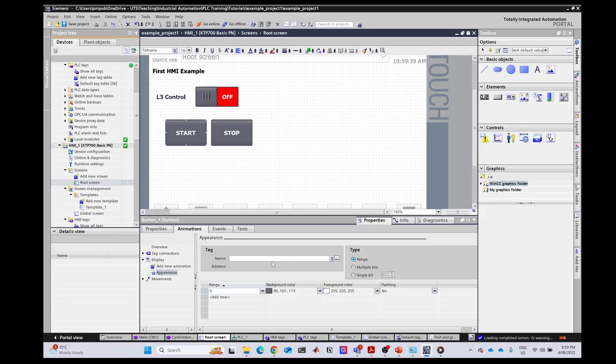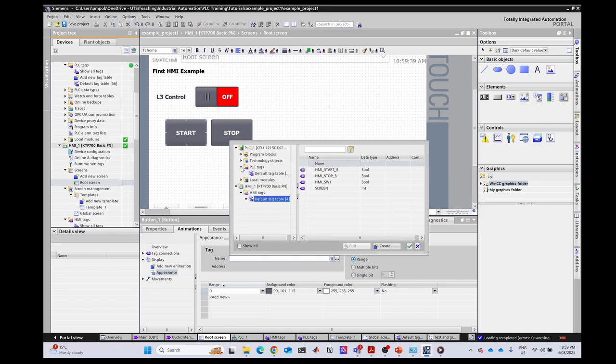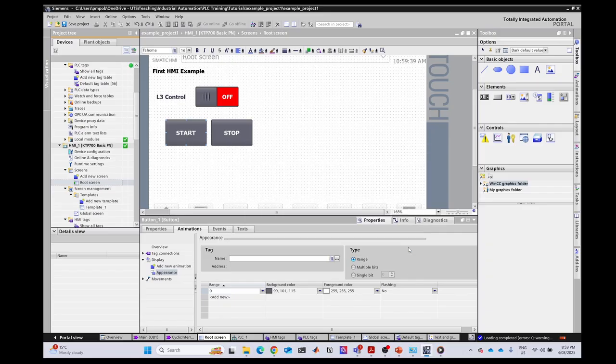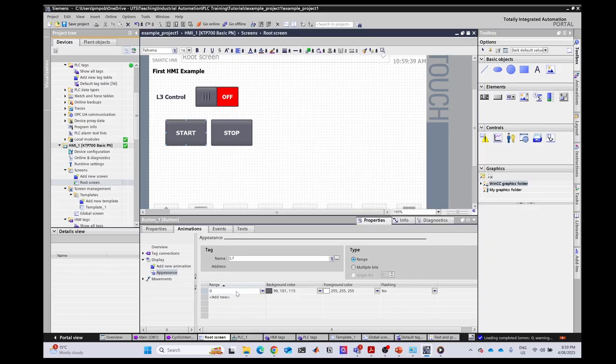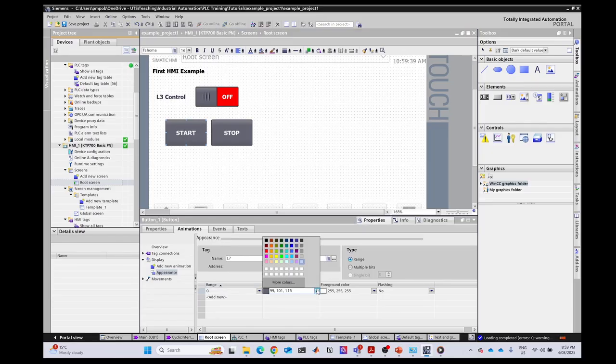We can look for a tag here. If you press the 3 dots, we can refer to the PLC tags. So for example, we are using these buttons to control L7, right? So we're going to read the value of this LED in order to fix the color of each one of the buttons. So let's click on L7. If L7 is 0, then I want to make this green, so I know that if I press it, it's going to turn on. So let's make this one green.